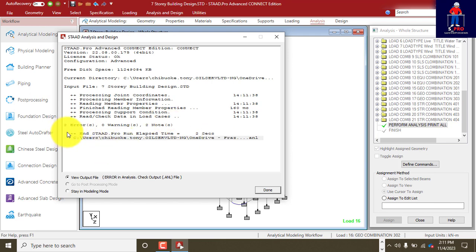Okay, here we have two errors. We have two errors, 0 warning and 2 notes. So we have an error in our model. That's good. It is also good for your learning. Let's debug this and find out what the error is all about.